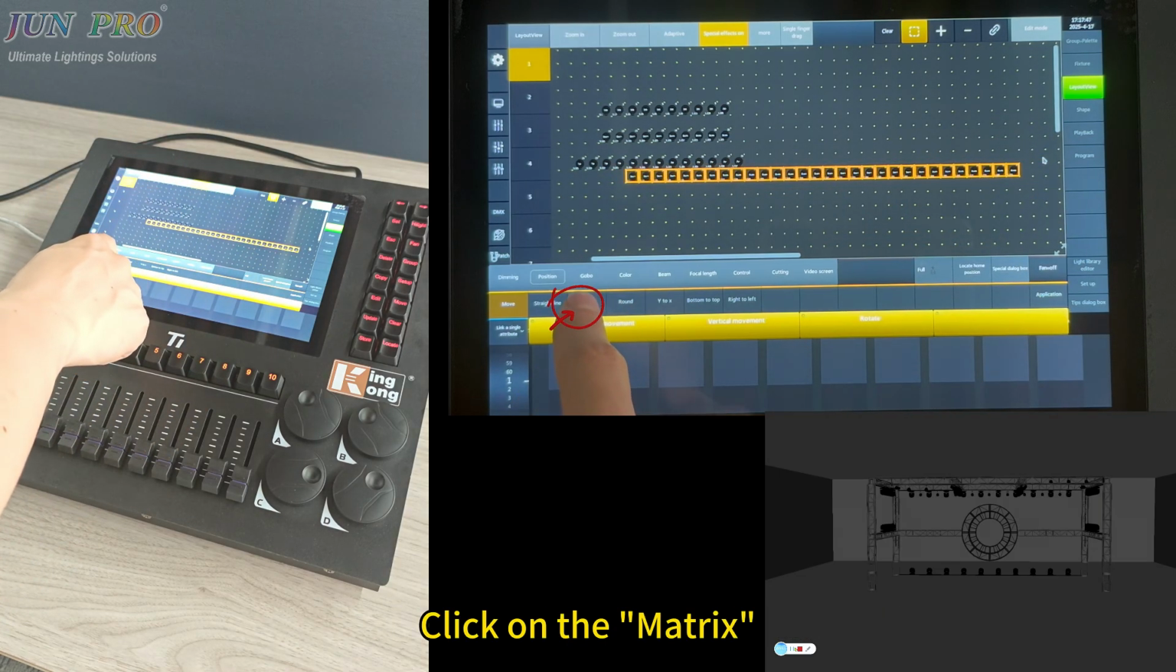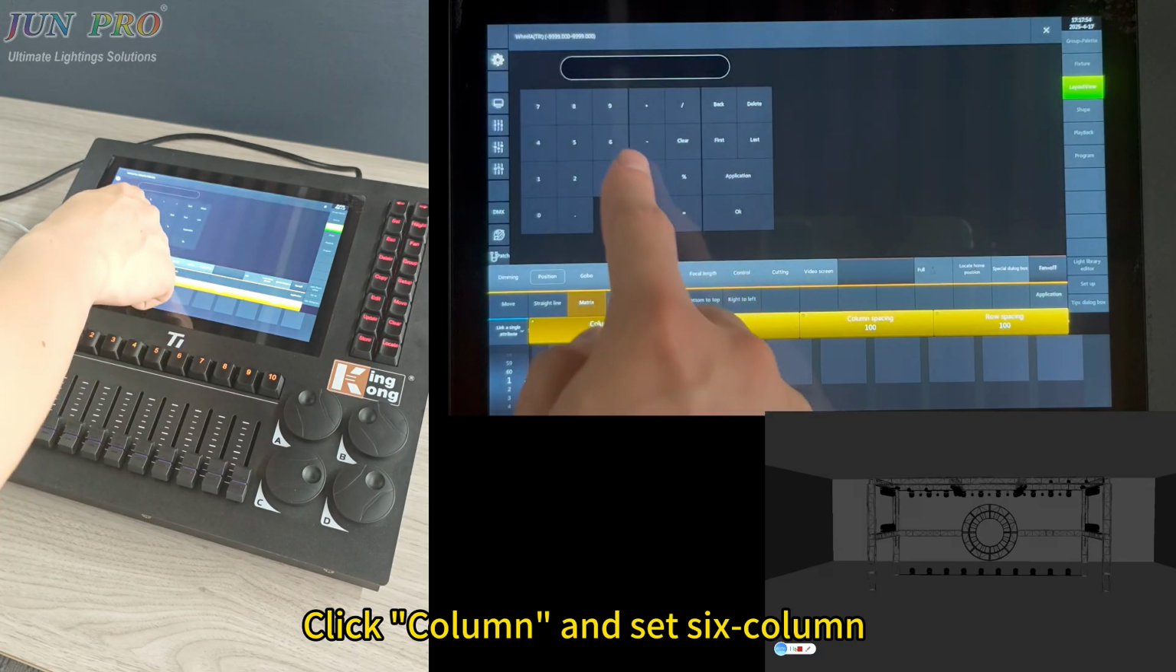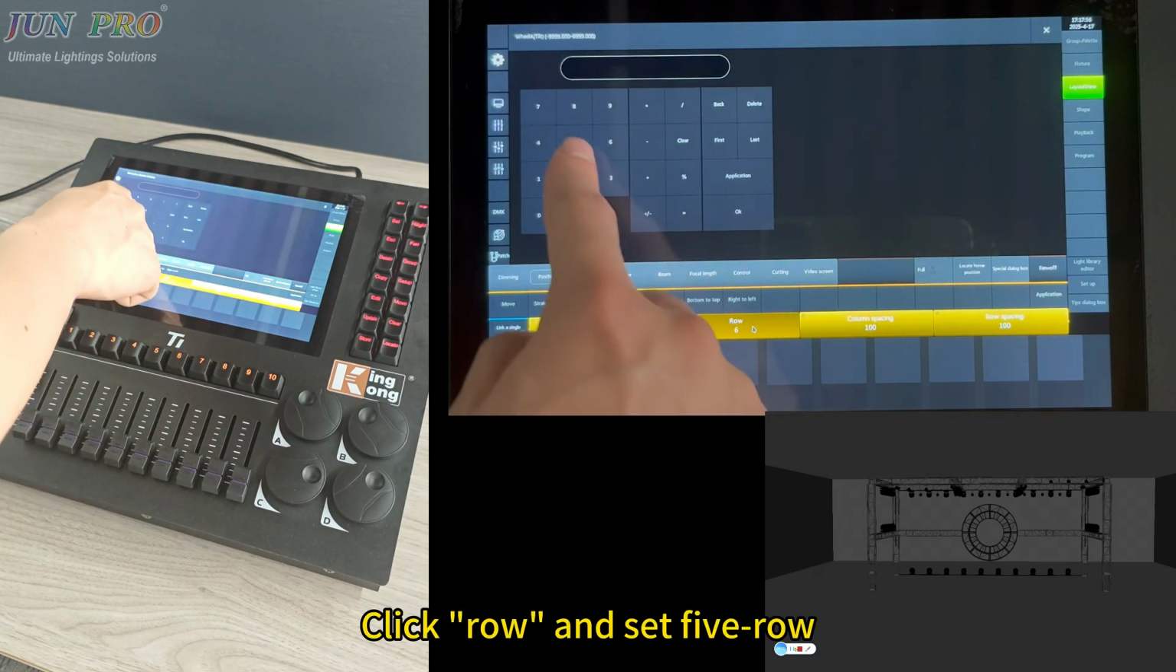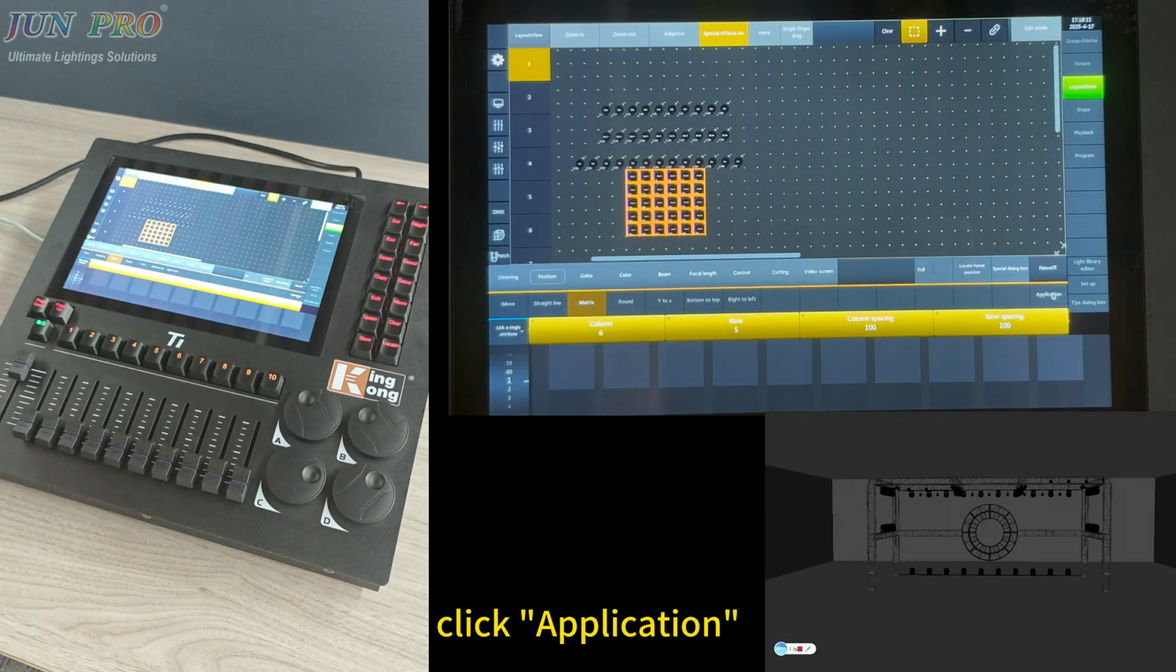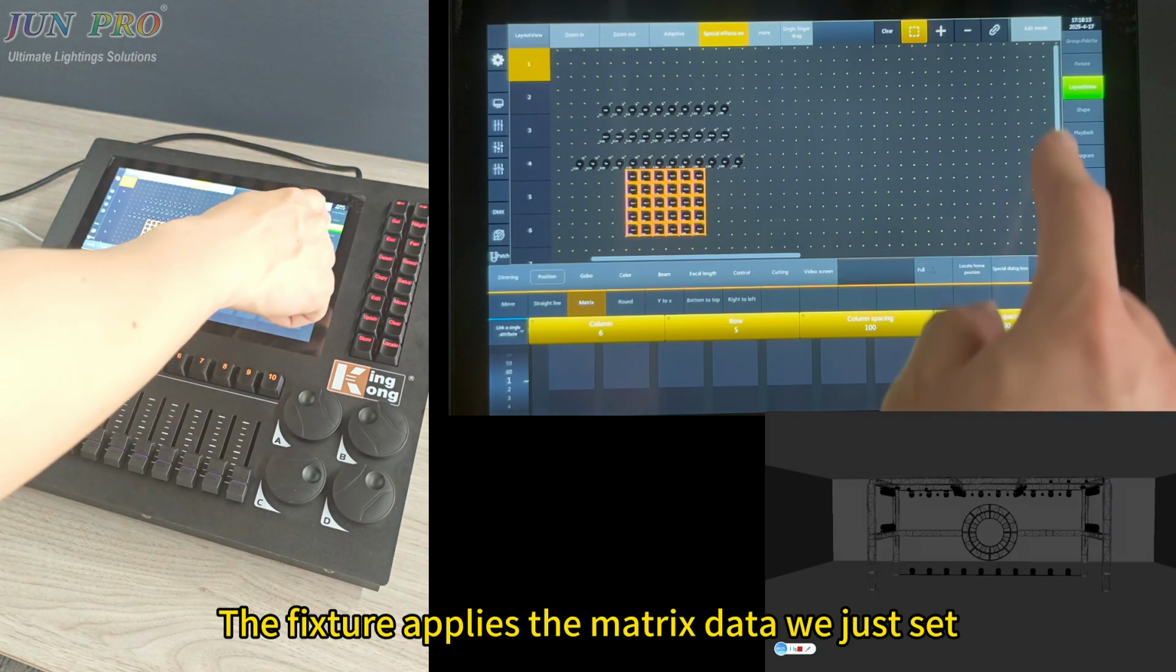Click on the matrix. Click column and set 6 column. Click row and set 5 row. A purple preview window will appear. Click application. The fixture applies the matrix data we just set.